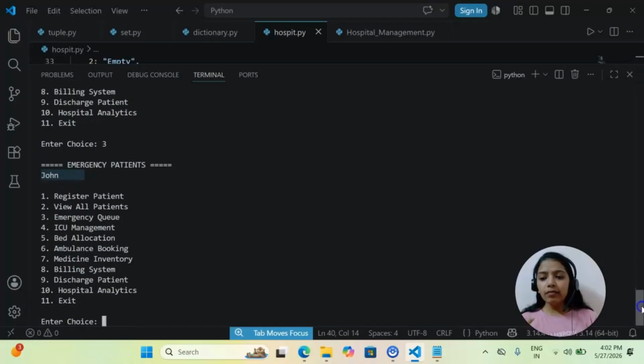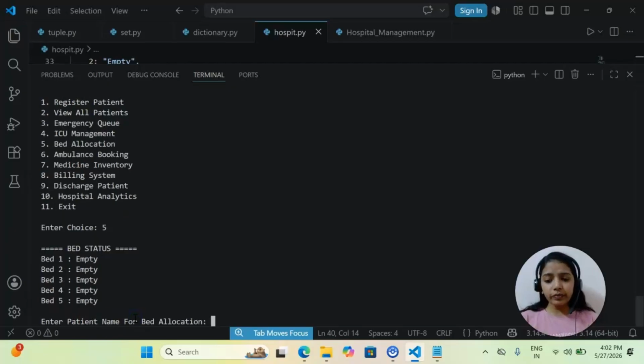Next, I am saying here, fourth, ICU management. So for John only ICU is required, because at the time of registration I mentioned it. Next, bed allocation. Currently, all beds are empty, because I didn't allocate a bed to anyone till now because no one asked me yet. So bed 1, bed 2, bed 3, bed 4, bed 5, all beds are empty for now.